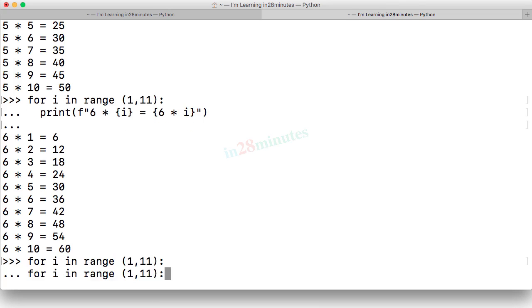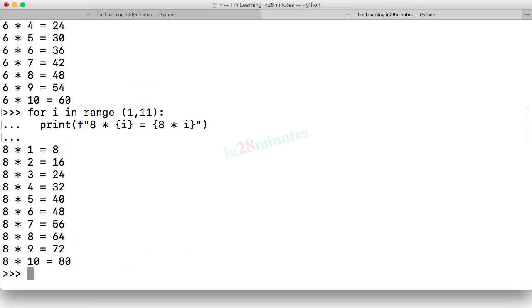If I want to print the 8 table, it's again very simple. Instead of 6, I would replace it with 8. And that's it. We have the 8 table down here.